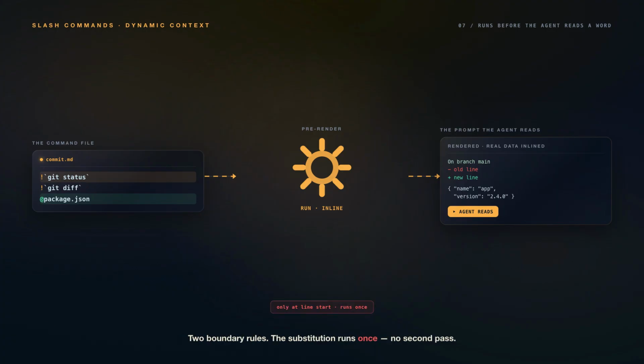Two boundary rules. The substitution runs once, so a command can't emit another command for a second pass. And the bang is only recognized at the start of a line, or right after a space. Bury it after another character, and it's left as plain text. If your security policy needs it off entirely, a single setting disables all shell injection.